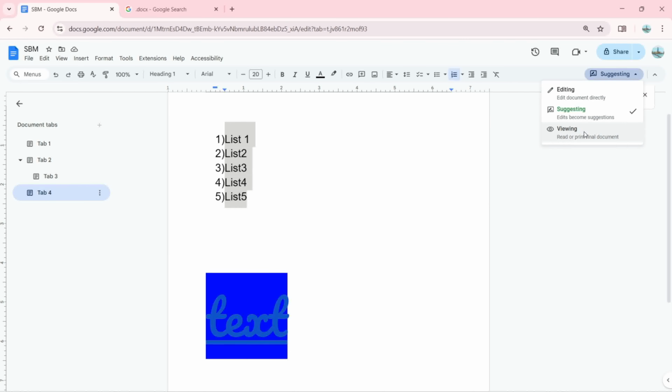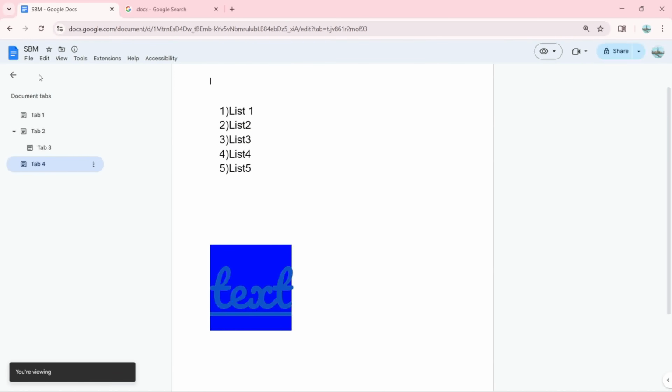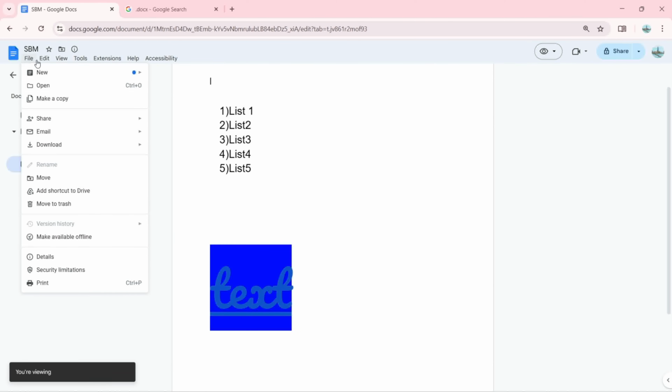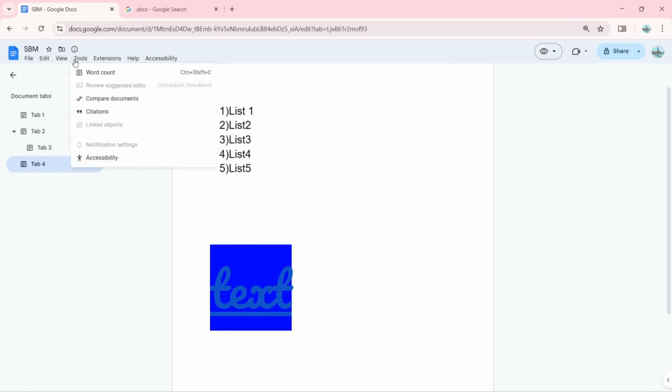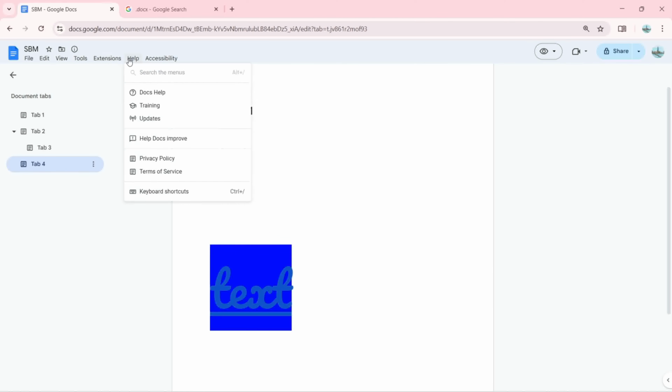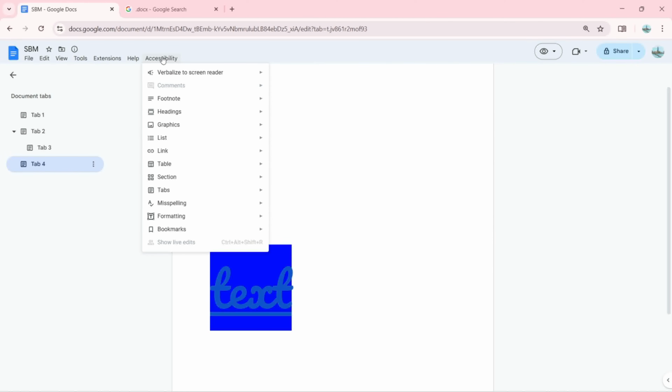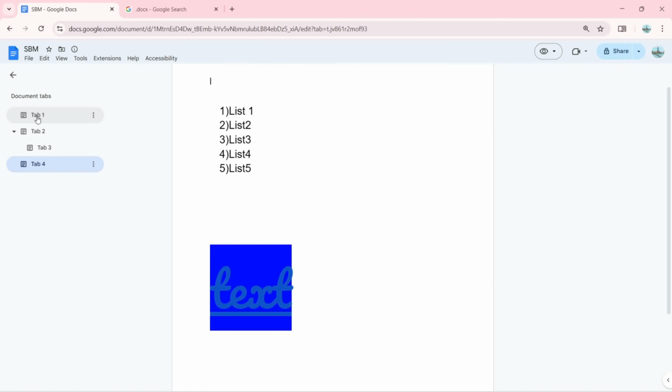And if I click on viewing mode, with the viewing mode, what you can get up here, you can see the file menu available, edit, view, tools, extensions, help, and accessibility. And also you can see all the tabs available, which is going to show you the tab 1, tab 2, and sub tab of the tab 2, which is tab 3, and the tab 4. From here I can just click on the tab option to copy link, show the outline. And also I can click on share. You can click on join a call here, or present this tab to the call.